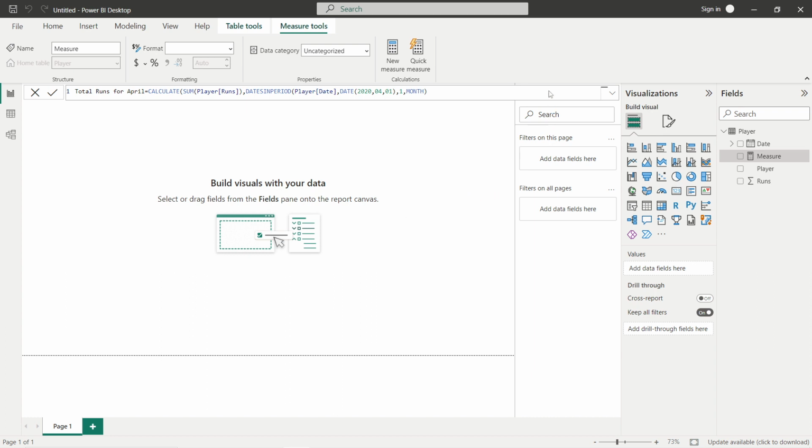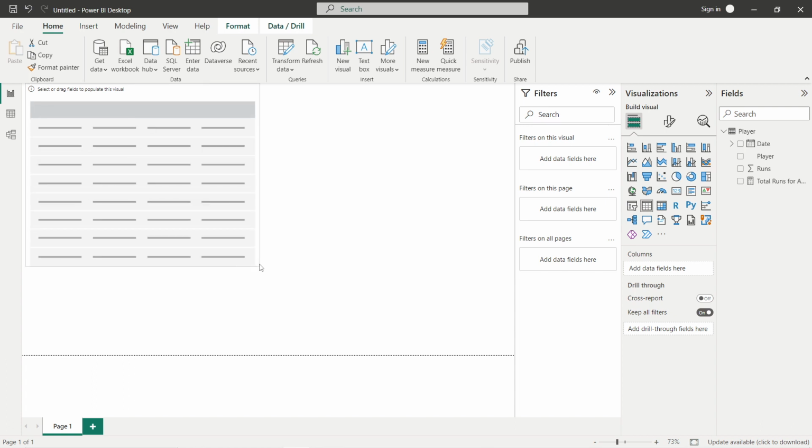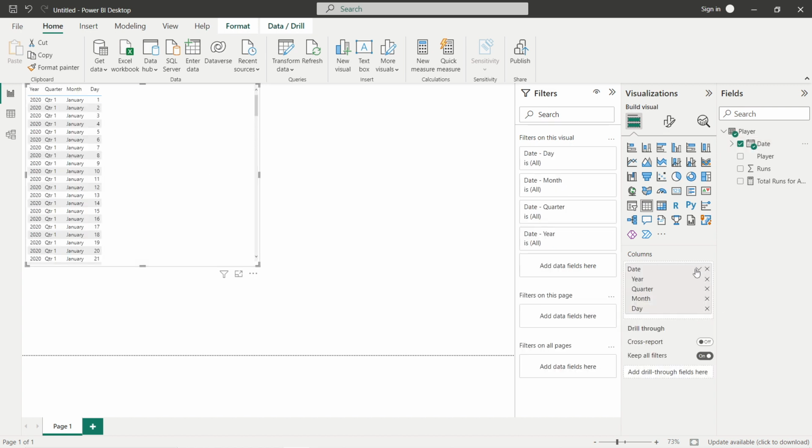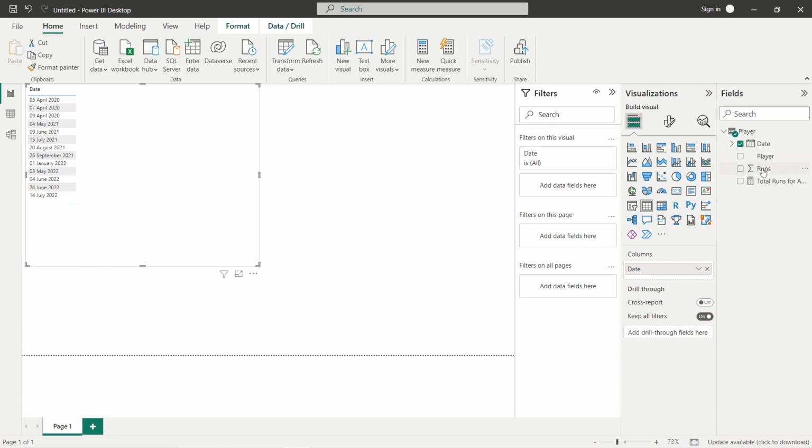Wait for one second. Now I will create a table, so we can see the total runs for each date. I will click on this table and increase its size, and here I will add the date column. I just remove the hierarchy. Whenever you want to remove the hierarchy, just drop it down, and we want only the original date we have in our table. Now runs.